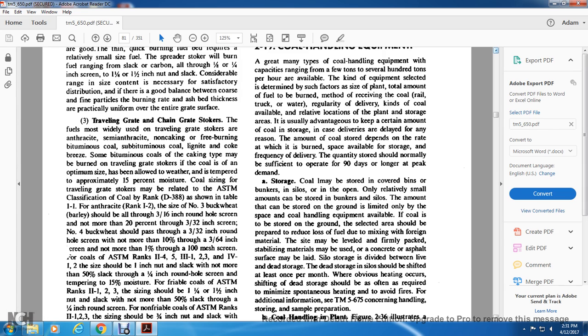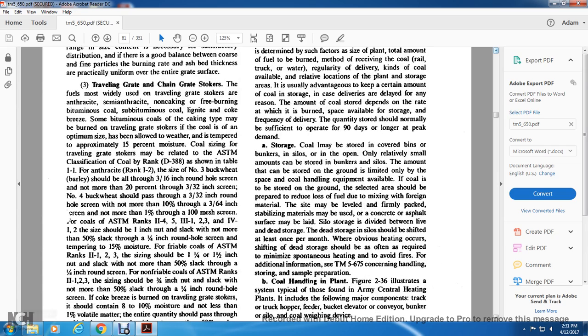For friable coals, ASTM ranks 2, 1, 2, and 3. Size shall be 1 1/4 inch, 1 1/2 inch nut. Size nut and slack with no more than 50% of the slack through the 1/2 inch round screen.